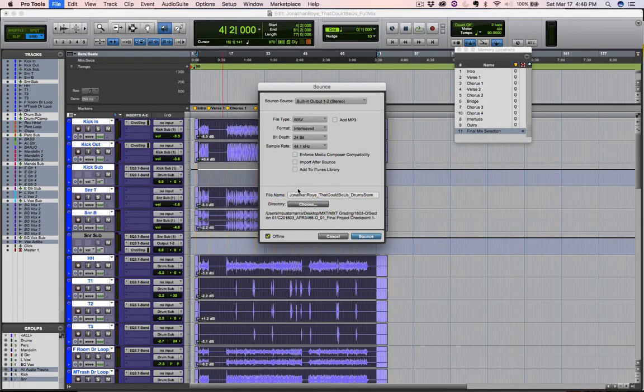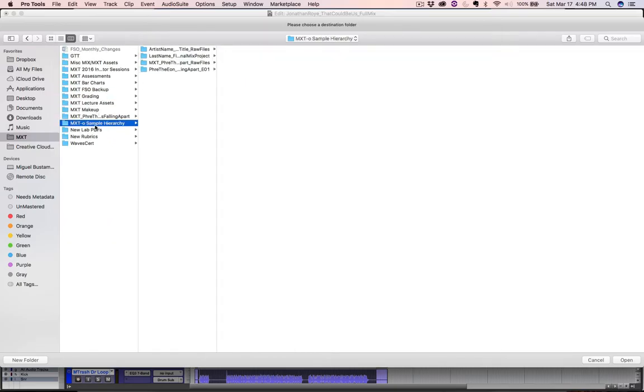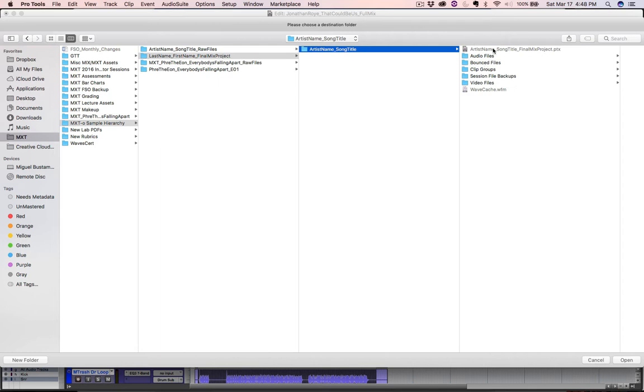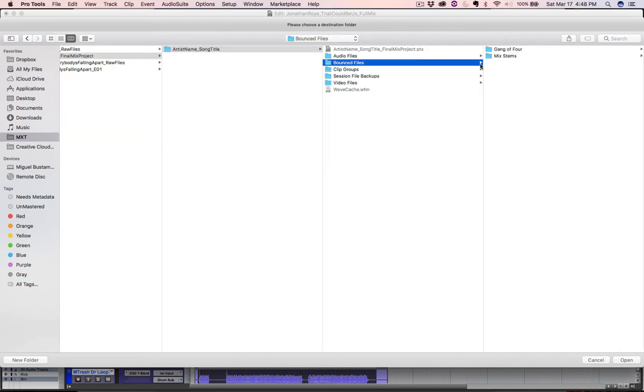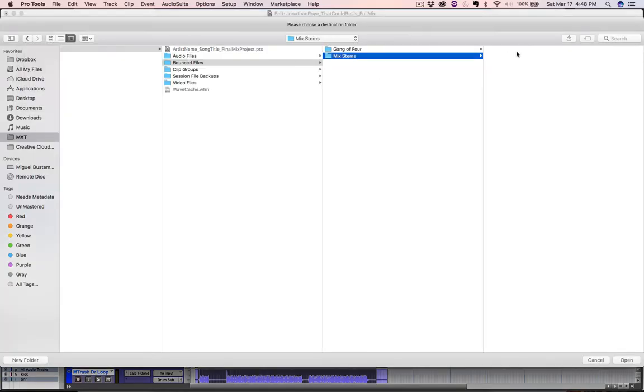So if we come over here, you can choose where to save it, right? This is just a sample of what I'm doing here. So last name, first name, final mix project, artist name, song title. There's my final session. There's the bounce files. And let's say you don't have a folder in there already created, you can navigate down to the bottom left hand corner of the window and choose new folder, and you can create it right inside here. I already have it there, so I'm going to make sure that all of my mix stems are saved inside of this folder.